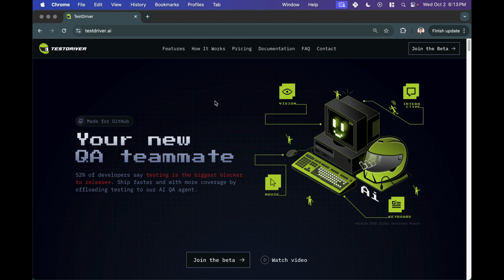TestDriver is an AI QA agent, and it's like a QA teammate. So it acts like a human. It can control the entire computer, mouse, keyboard, and it sees what's on the screen. It doesn't use static analysis. It actually has an understanding of your application.